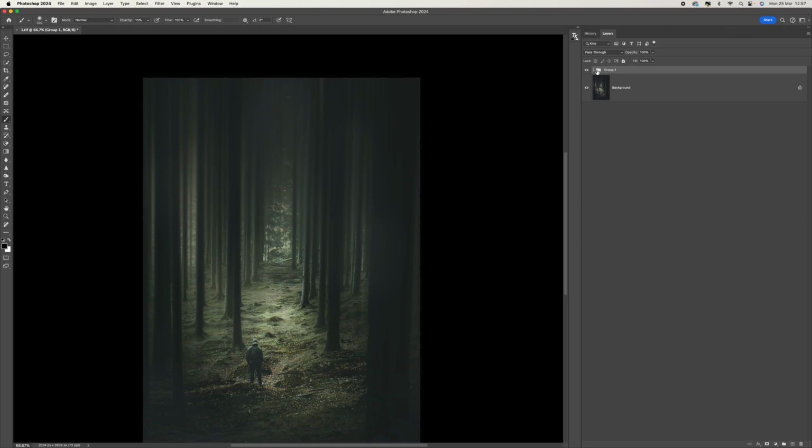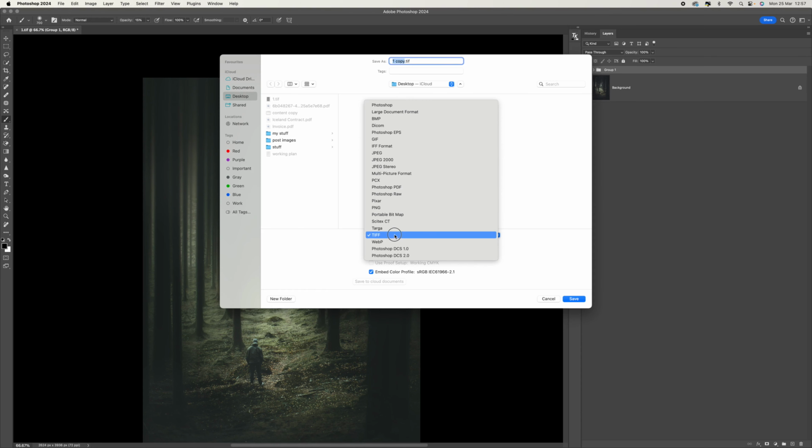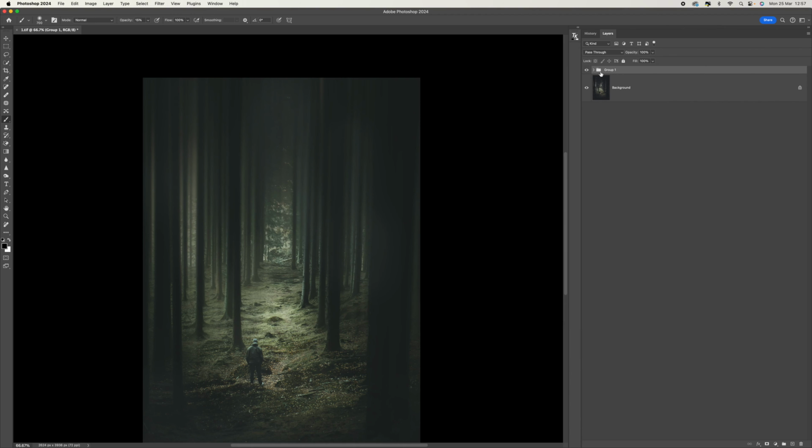So once you're ready to save this, you can come up to the top here, click on save as a copy, and what I would recommend you do is save it as a TIFF file and make sure the layers are selected there, and then save it wherever you need to, because what that means is that when you save it and you open it up next time, you're going to have all of these layers selected.